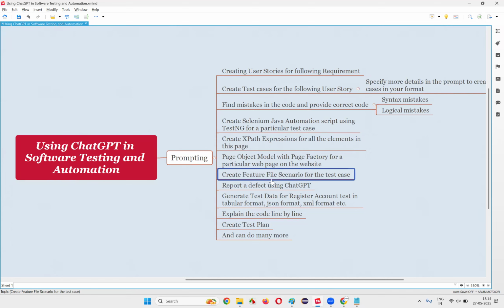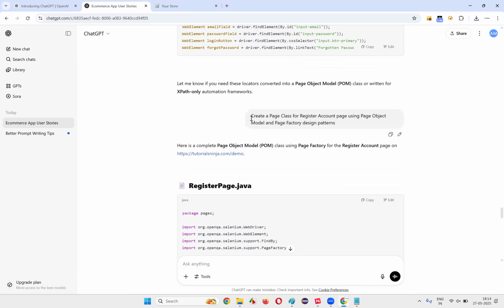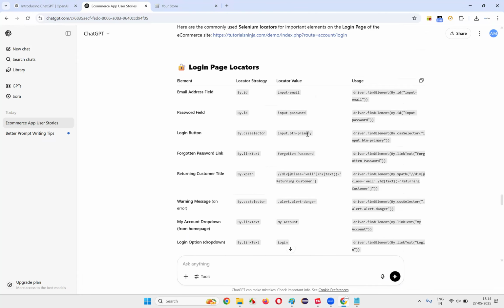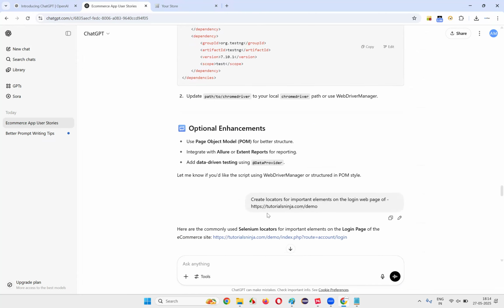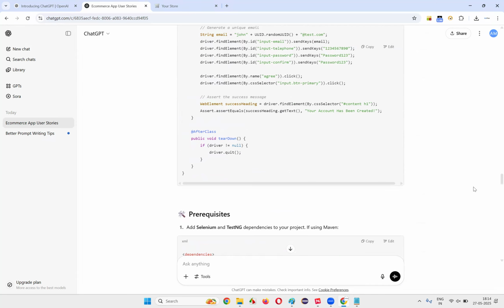Then if you want to create the feature files, if your framework or project is using a Cucumber BDD kind of framework, if you want to create feature files for a particular test case, you can do that. So what you can do here is, what was the test case, guys? Somewhere here I gave the test case, right? Verify registration with valid details.